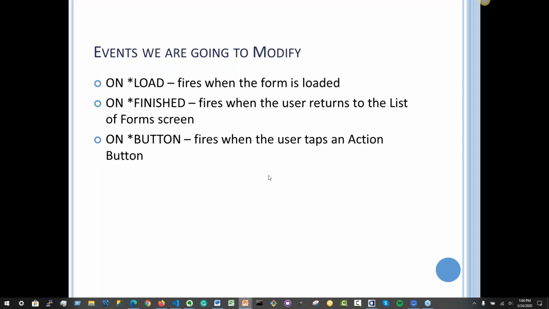So in addition to those functions we're going to use, we're also going to use several events in the form, and these are listed here. There's an onload event, which is triggered when the user first opens the form. There's also an onFinished event that is triggered when the user returns to the list of forms screen. A note on onFinished, it's not always called. In situations where the user just closes TransForm, we don't know they left, so onFinished won't fire.